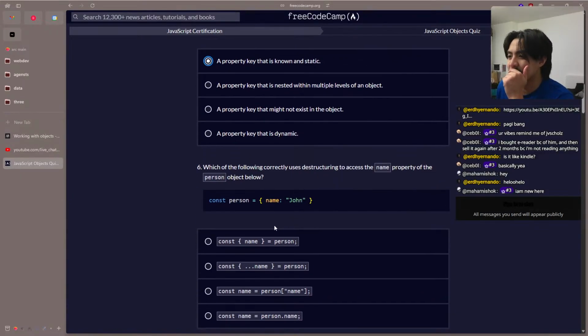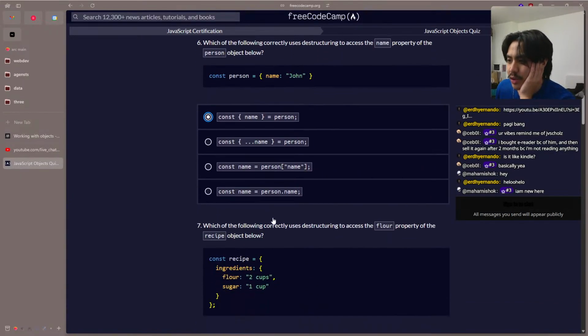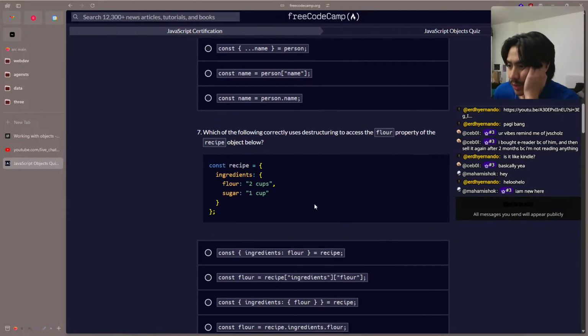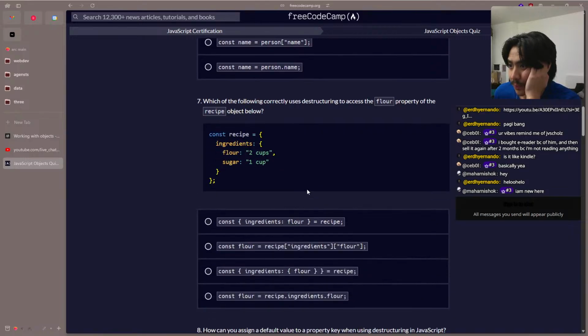So it's going to be name, person. Yeah, this is the correct destructuring syntax, which if one correctly uses destructuring to access. So it's going to be first ingredient, flour. Oh god, but this is also correct. I don't know, man. Which one do you think?